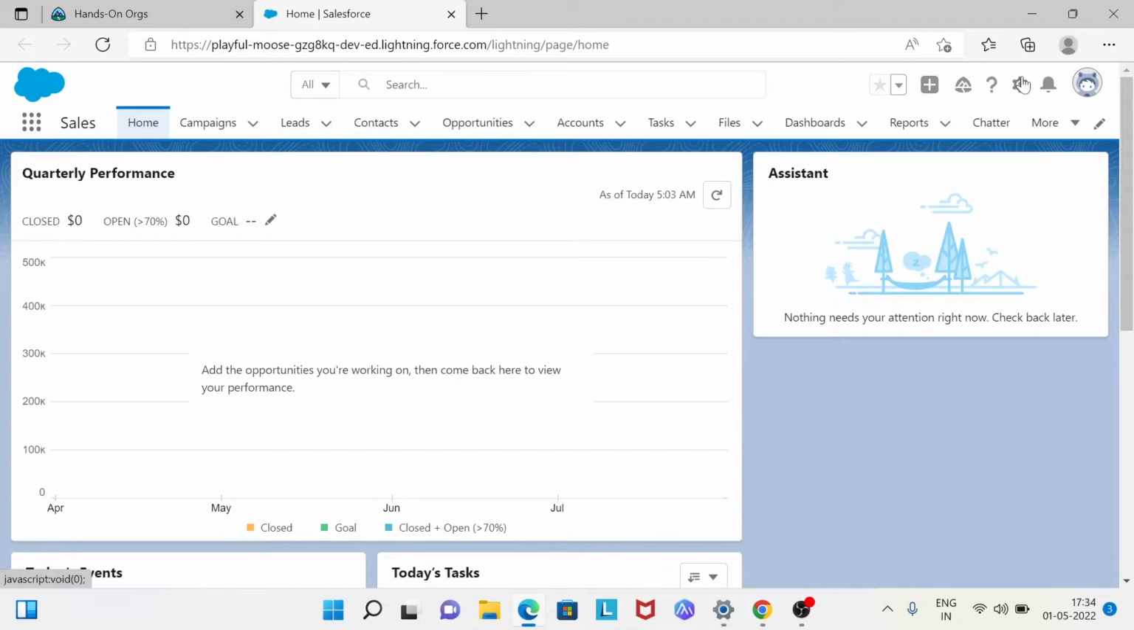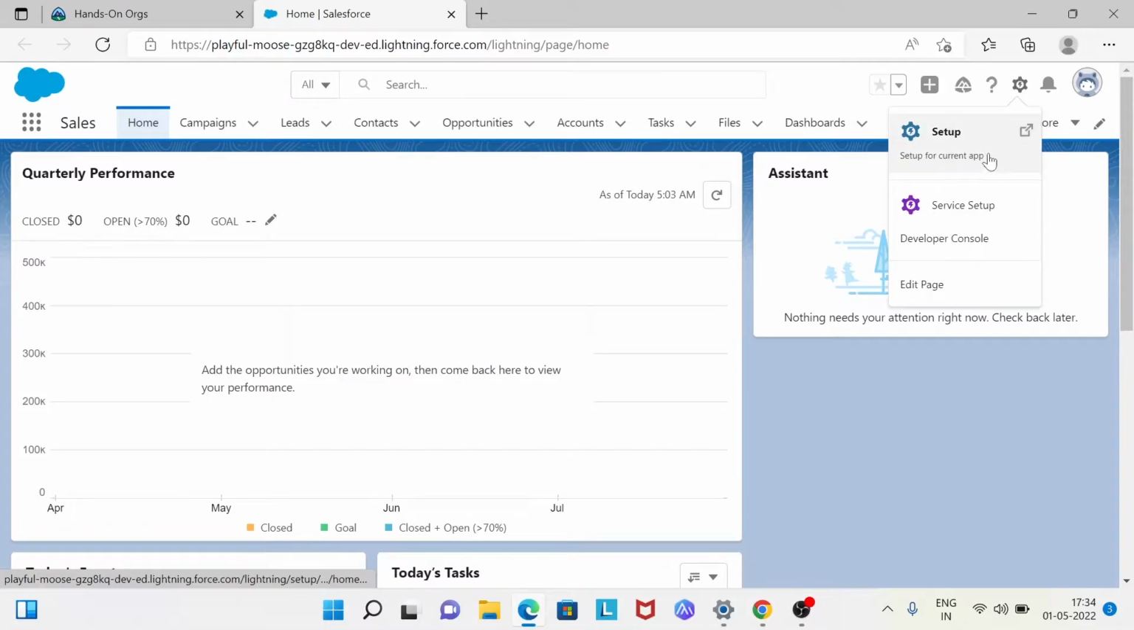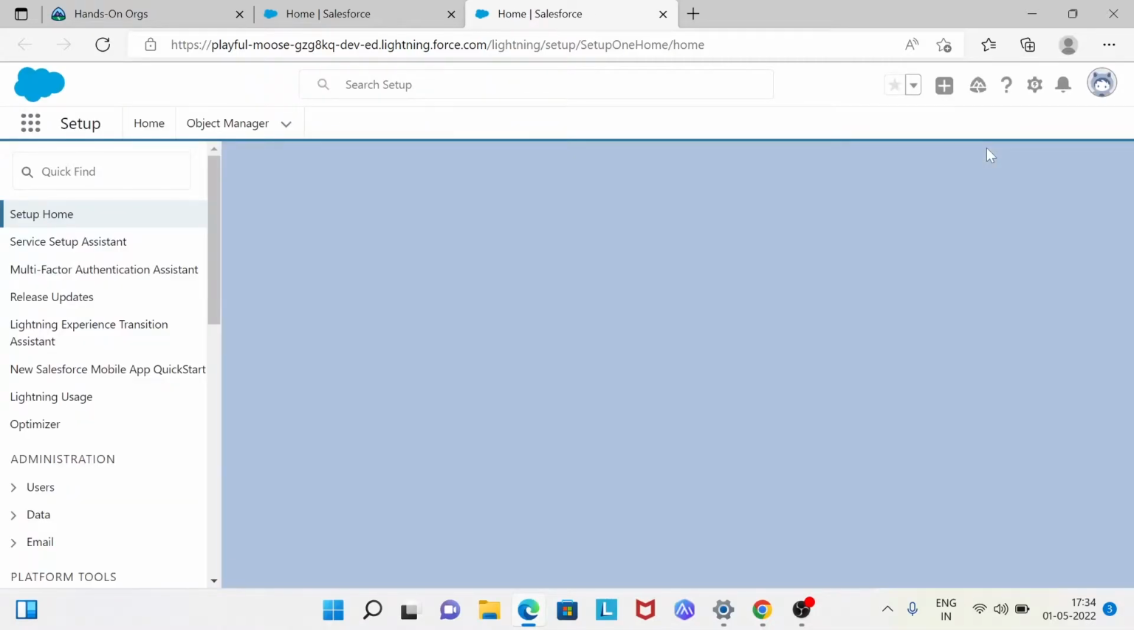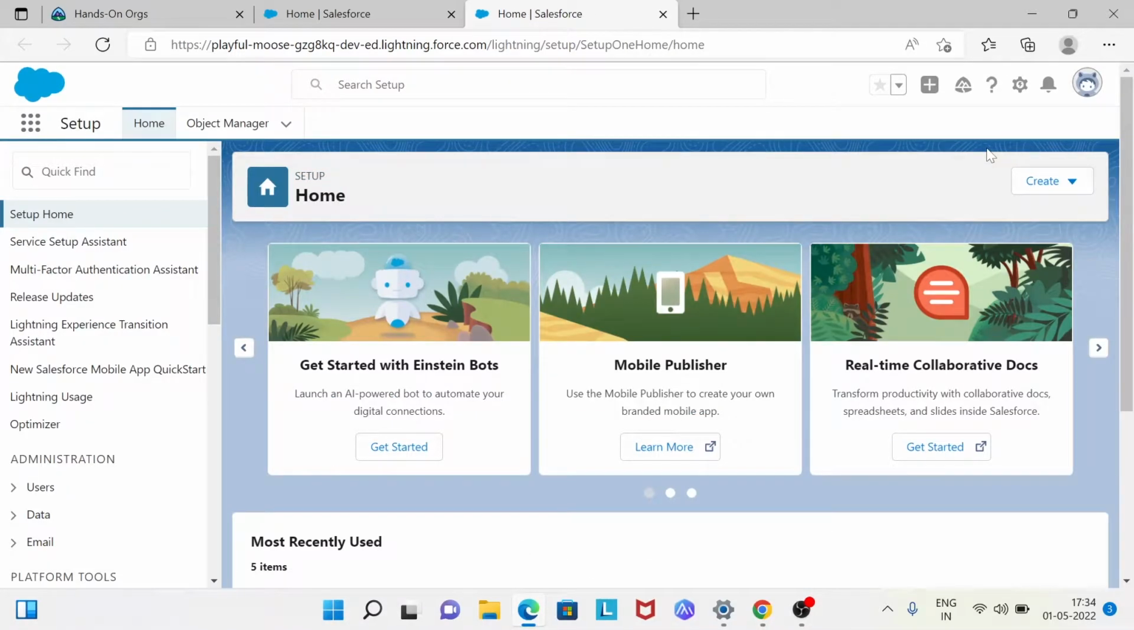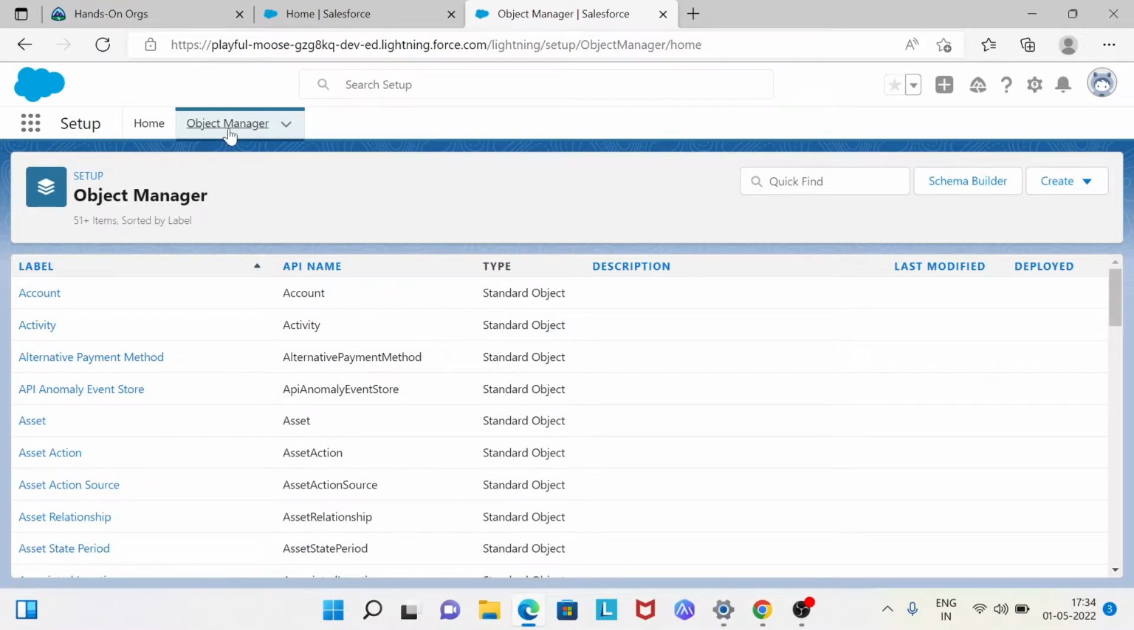Please click the gear button and click the Setup button. It will be redirected to the Setup page. To create an object, please click Object Manager. Here you can see the list of objects in the Salesforce org. To create a new custom object, please click the Create button, which is in the top right corner.